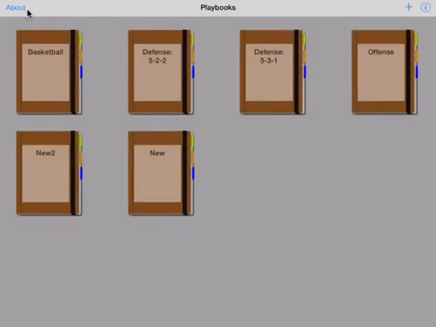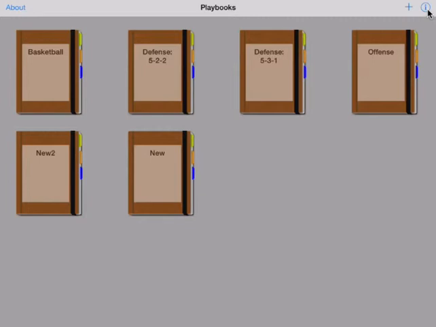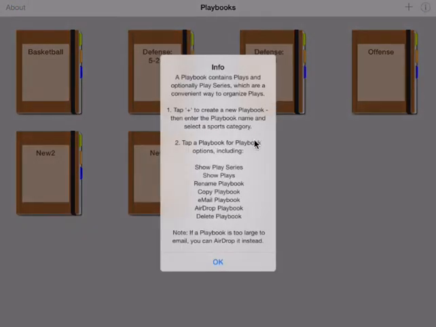So that, in a nutshell, is Playbook on3. If you have any questions, you can tap the About in the upper left. It'll show you the version, our web page, and our email, where you can email us anytime with any questions or issues that you have. Also, on every screen, there is an info button in the upper right that you can tap and get additional information.